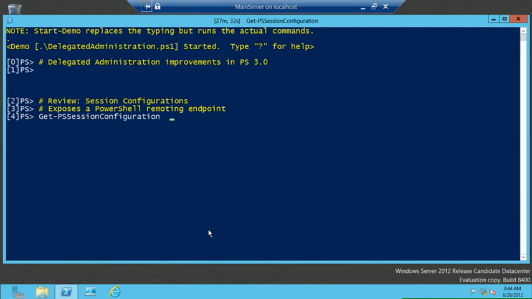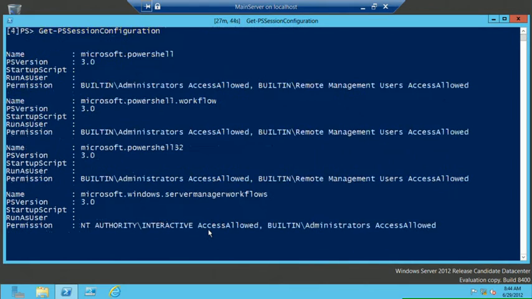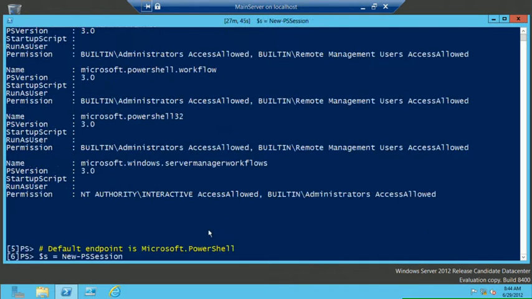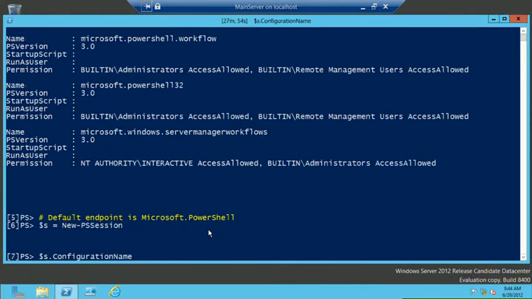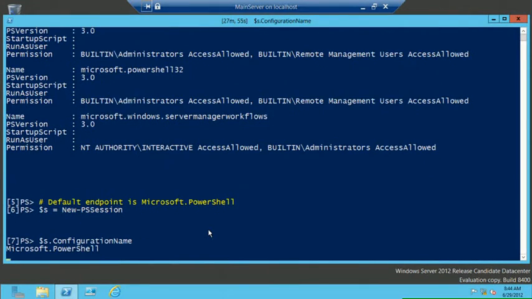All right, so let's review really quick. In V2, we have this notion of session configurations. This is the way that you expose a new PowerShell remoting endpoint. You can do Get-PSSessionConfiguration. The default endpoint is Microsoft.PowerShell. So if you just do New-PSSession, that's the one you're going to connect to by default. You can look at the configuration name here.